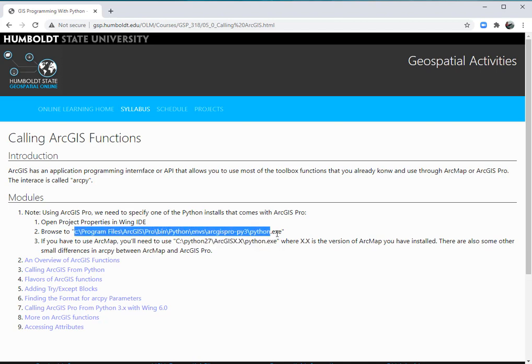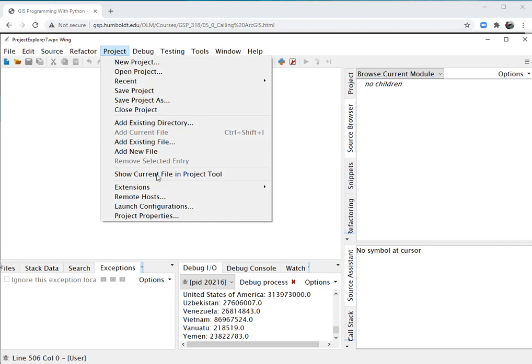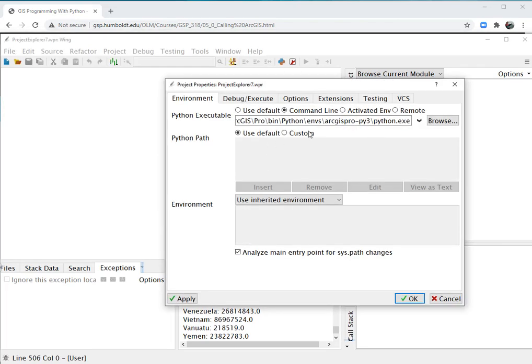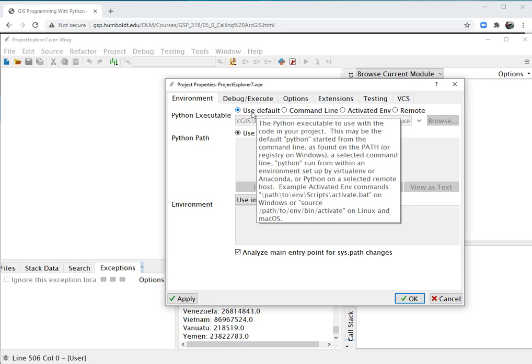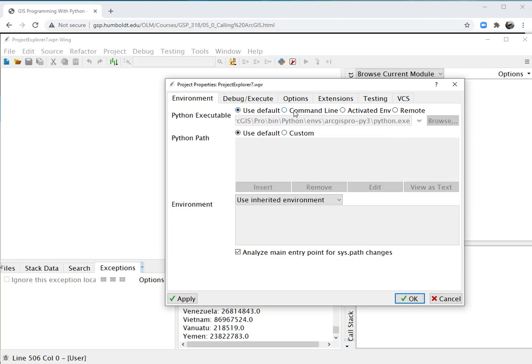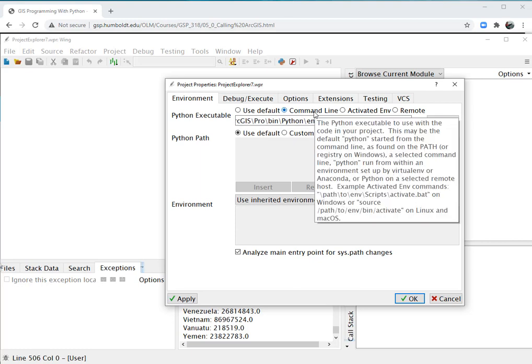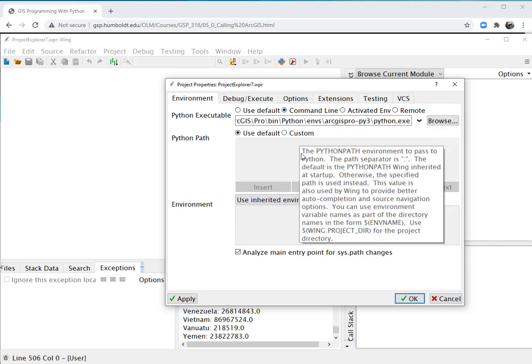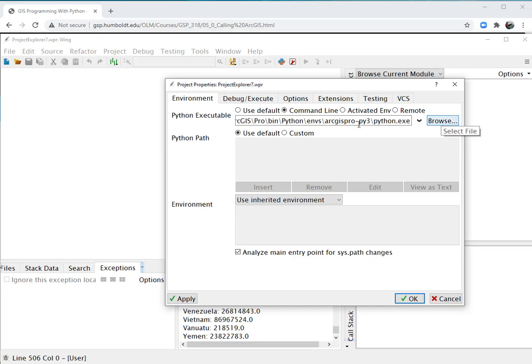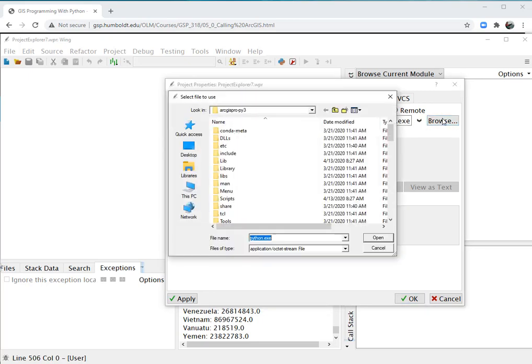For ArcGIS Pro, we'll be using this one. And you really want to make sure you're using that one, and I'll show you what I mean. If you go into Project and Project Properties, you may have it just set to default. That's what you typically want because that'll pick up the installed version of Python. If you have more than one, then you want to use this. I don't know why it says command line, it used to say custom, but you'll see this path here.